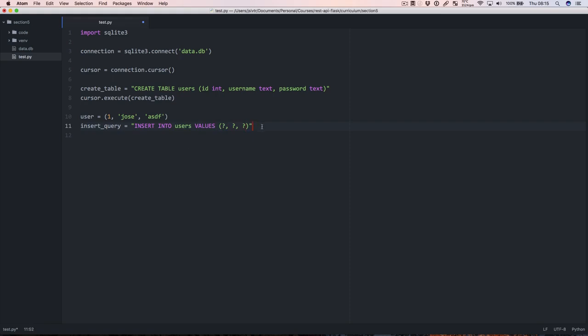Okay, so here's what's happening. This is a SQL query once again, and the way we build it is we say insert into the table that we want to insert values into, the word values, and then inside brackets, each of the values that we want to insert. So this one is going to be the ID, this one's going to be the username, and this one's going to be the password.